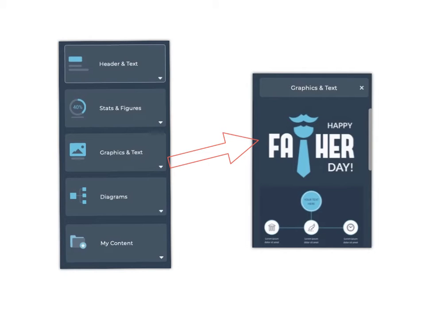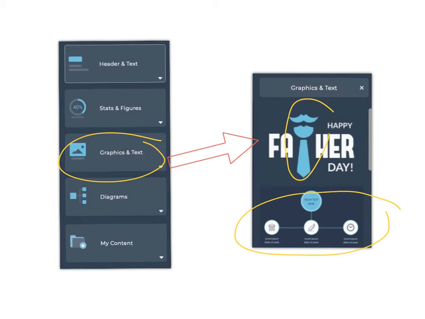Next, we have a wide variety of graphics and text. So if you wanted to do like a card, Happy Father's Day, this is almost like a cause and effect, or you could do it almost like a timeline. All kinds of different graphics that are built in that you can use. And again, they're all editable. Like if you wanted to change the color of the mustache, lip, and tie, then you can do that. But it's just a drag and drop template, and you can make it look like anything you want when you go into the edit mode.